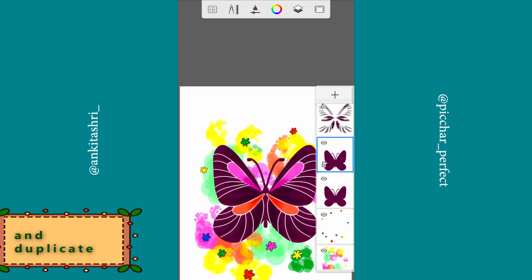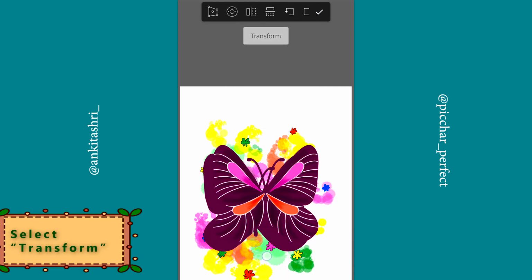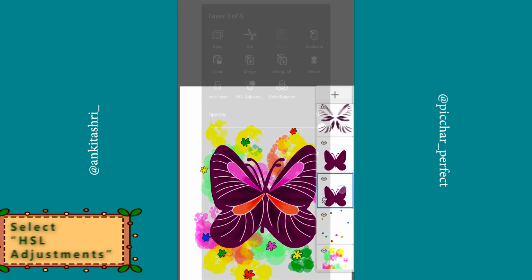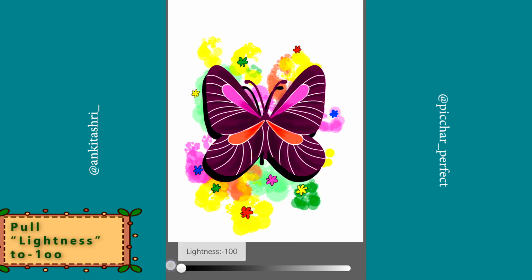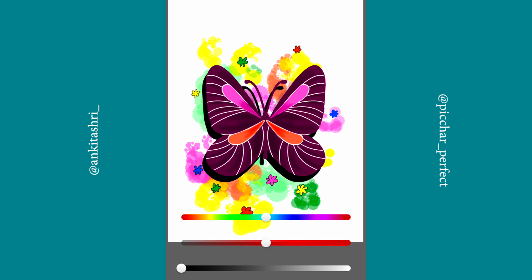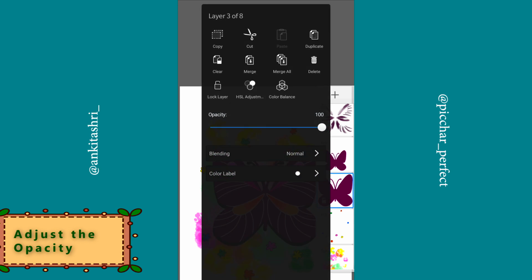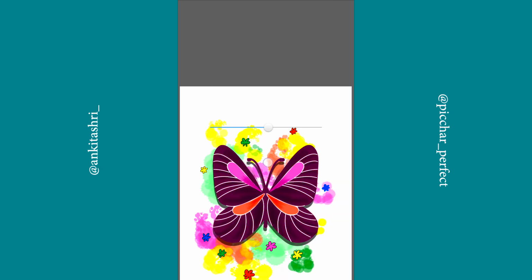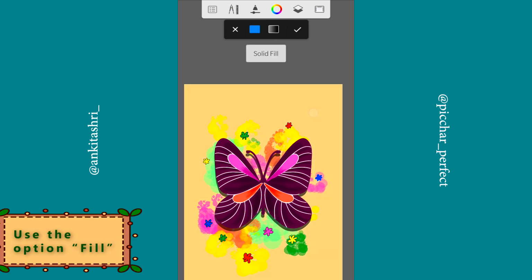Select the butterfly layer and duplicate it. Select HSL adjustments and change the lightness to -100. Select Transform and position it for the shadow effect. Let's adjust the opacity. Create a new layer and place it below all the layers.